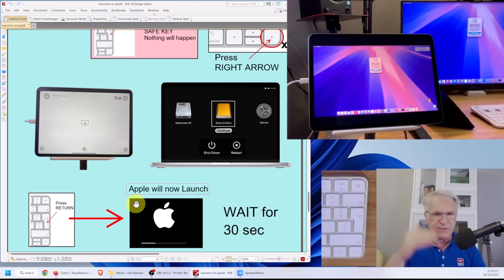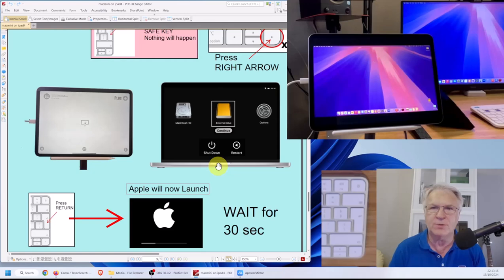Obviously, it's not the size I want it. I'll have to change that later. So that is how you put your Mac Mini onto your iPad, foolproof 100%. I will link the document for you to download in case you're a bit confused.